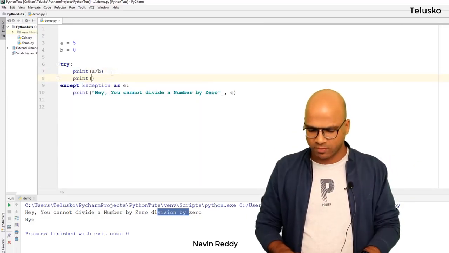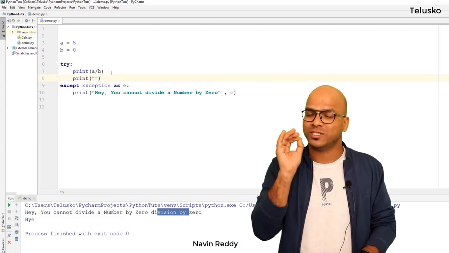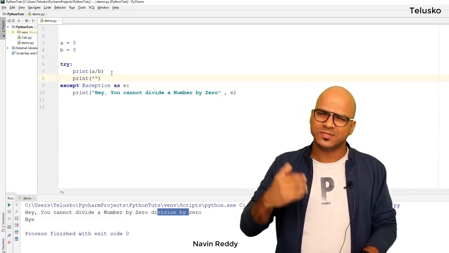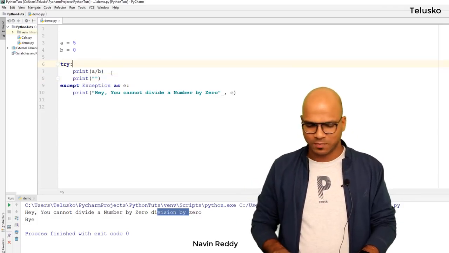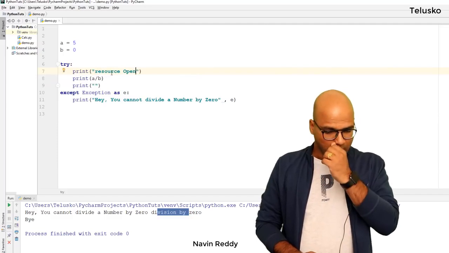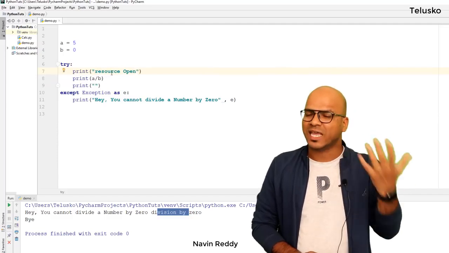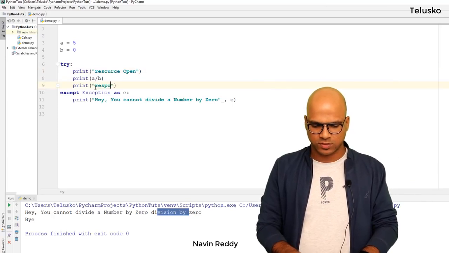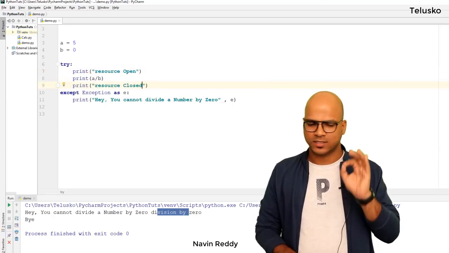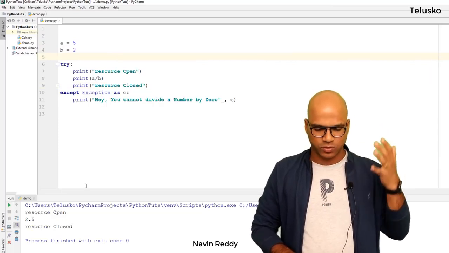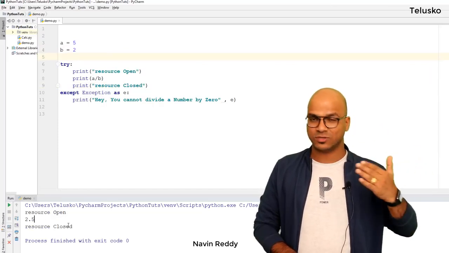I can print a message. Again, the message is not important. What is important is we are writing some statements so that we can close the resource. Since we don't have a resource as of now, I will simply go with a print statement. So here I will say resource open. Now, this resource can be anything, okay? This can be a file, this can be a database. And here I will say resource closed, okay? This works. If you have a different input like 5 and 2, this should work. You can see it says resource open, you got the output, and it says resource closed.